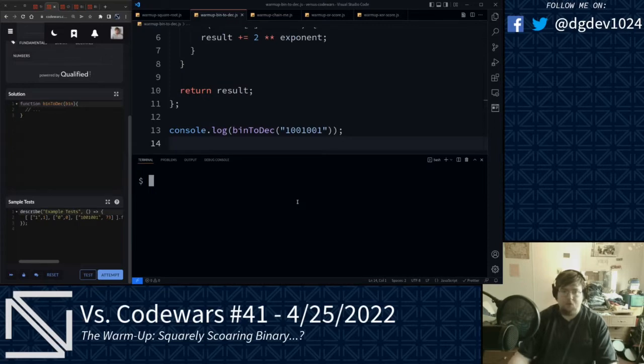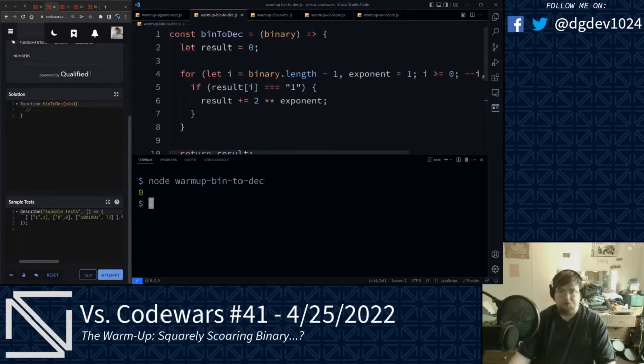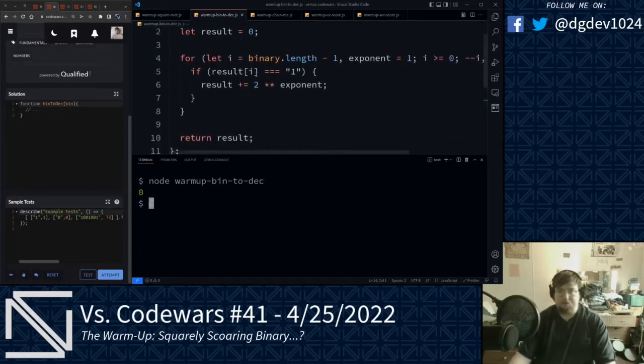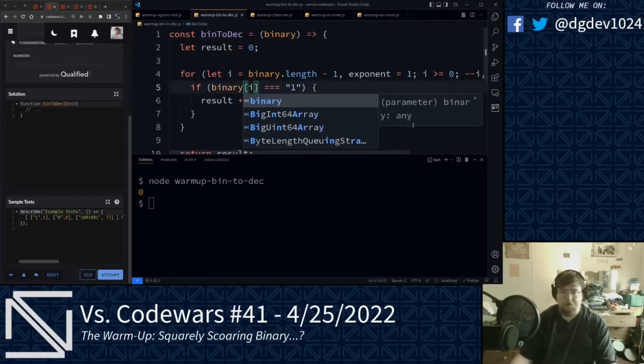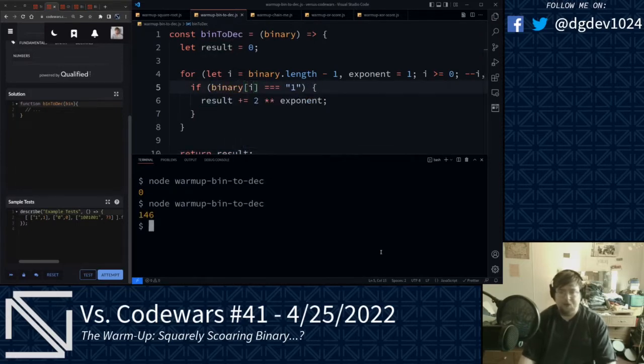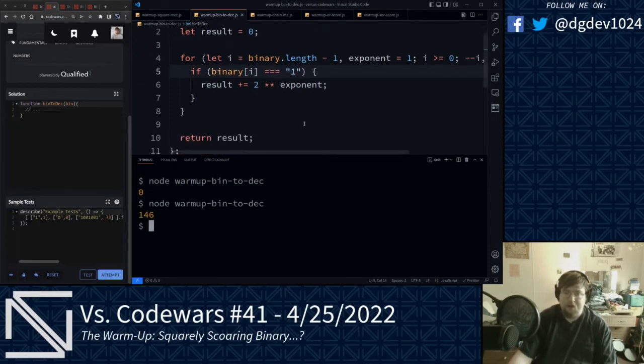So what we'll go ahead and do, we're going to do node warmup binToDec, and we get 0. And we were not expecting to see that because we were attempting to index our result here. We need to index our binary string here. Alright, let's try that again here, and we get 146, and we do not want that here.